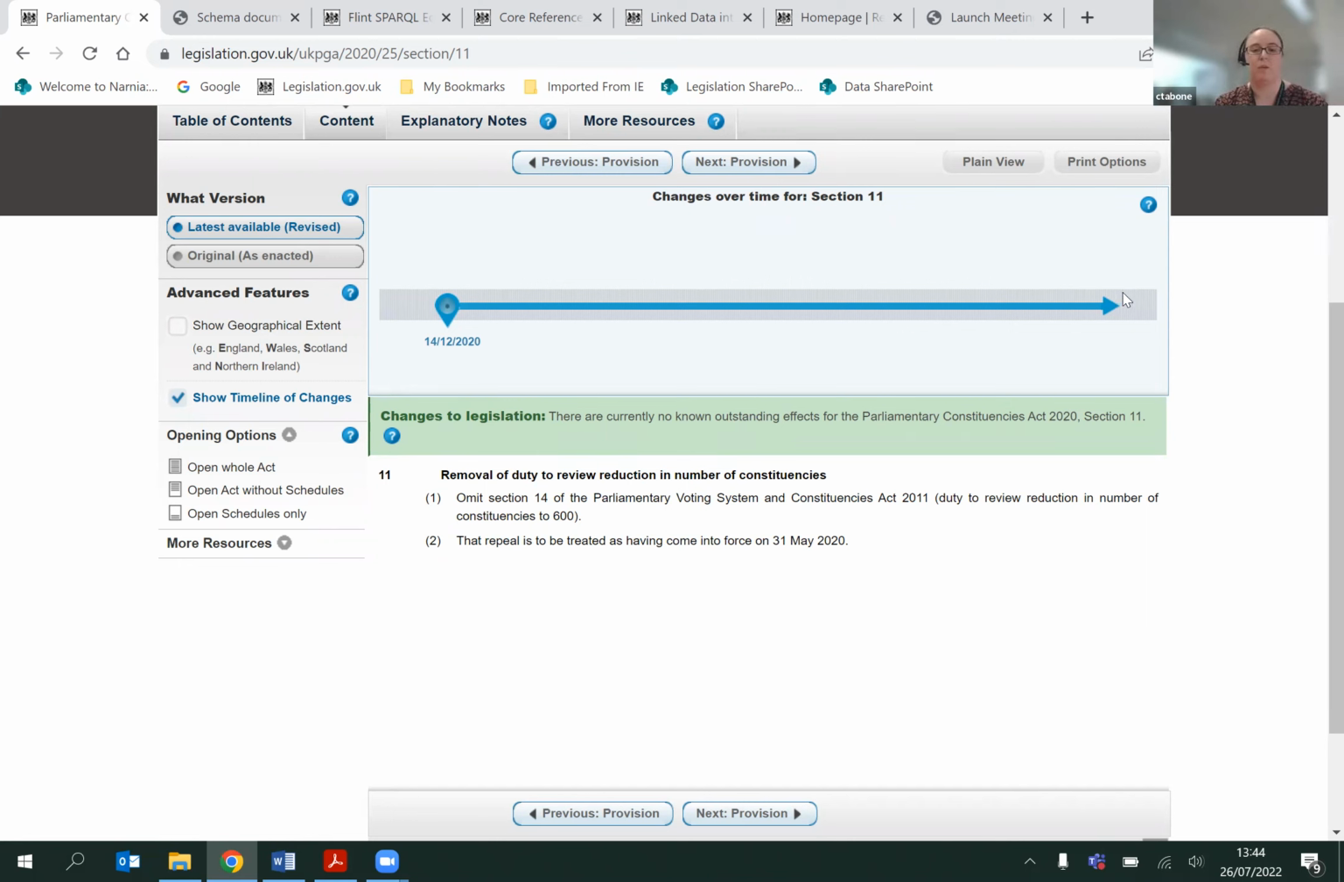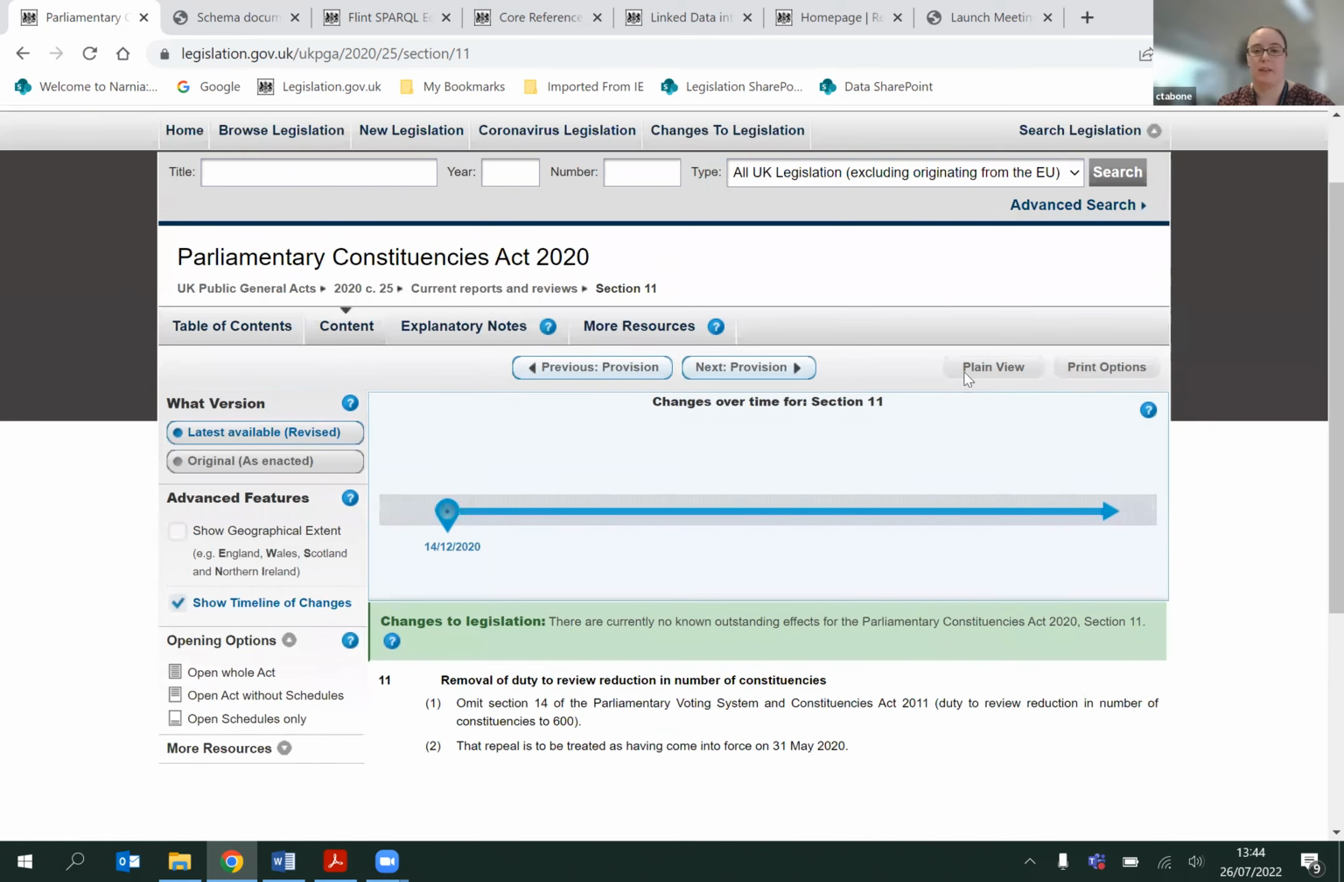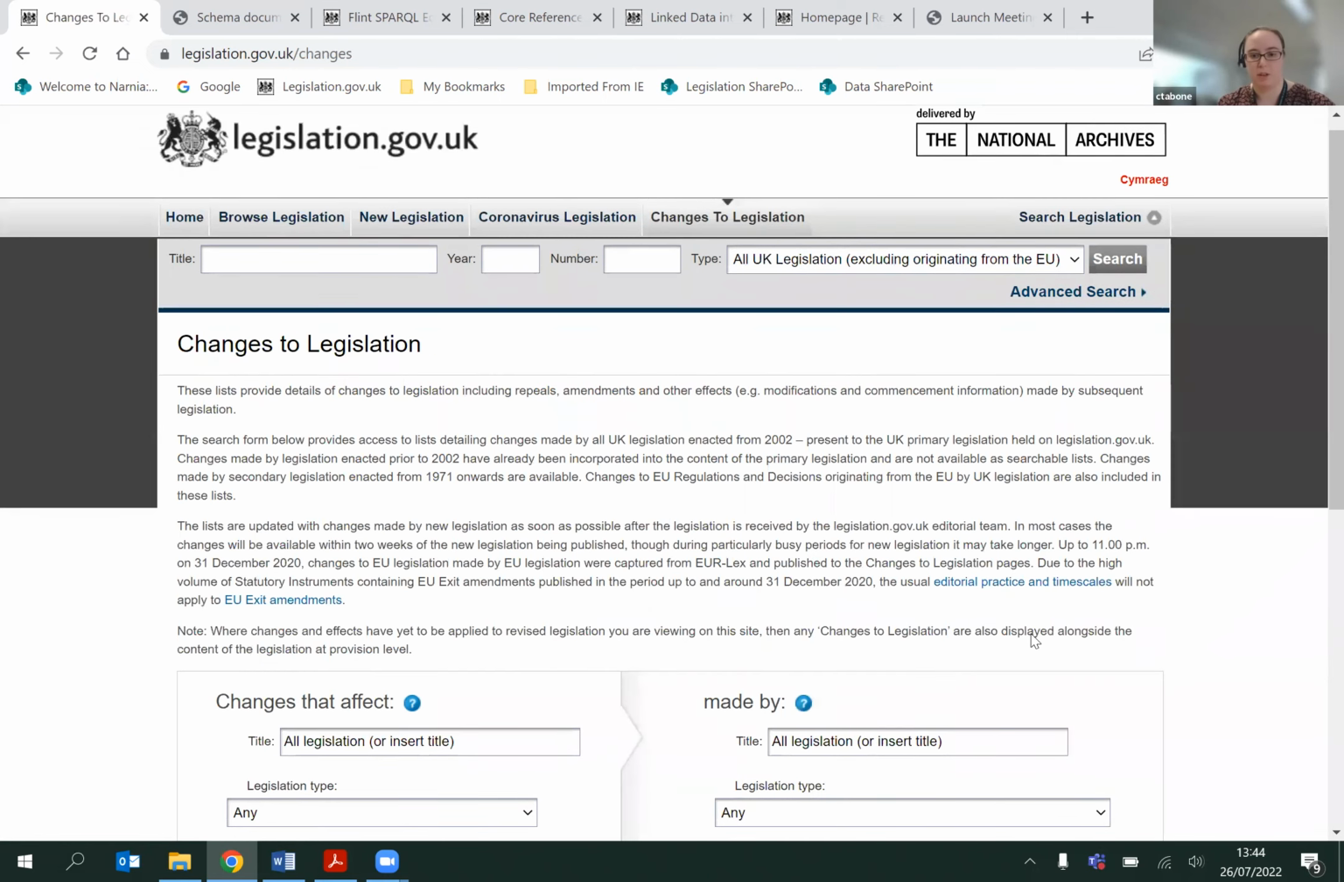And so in our editorial terminology, we would call this an effect. And the primary job for the editorial team is to identify all of these effects, and they get recorded as data in their own right, which we can see on the changes to legislation page.